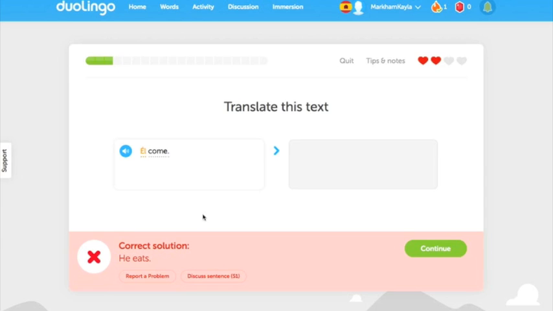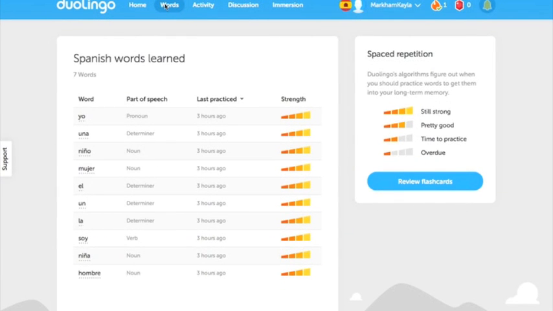Next, I'll show you how the words section works, which is here. In this area, you can see all the words you've learned throughout your lessons and tests. In the first column, it shows the words that you've learned. In the second column, it shows what kind of words they are, like a pronoun or a noun. In the third column, it shows the last time you practiced those words. And finally, in the fourth column, it shows your strength in those words, judging from your tests and lessons.